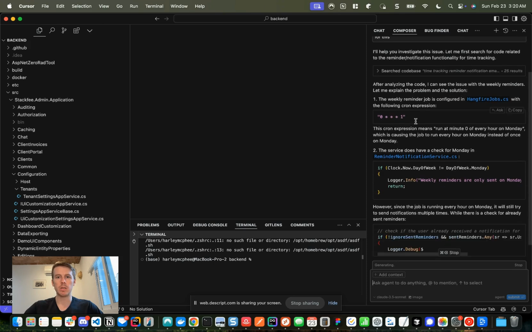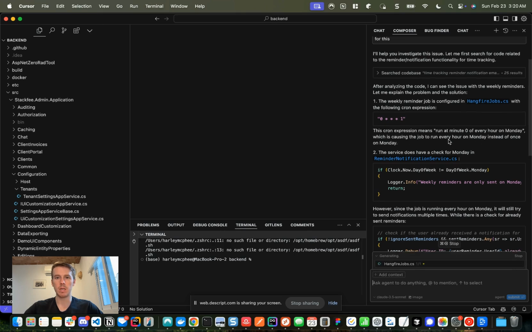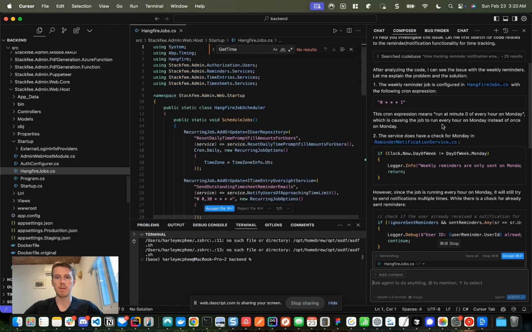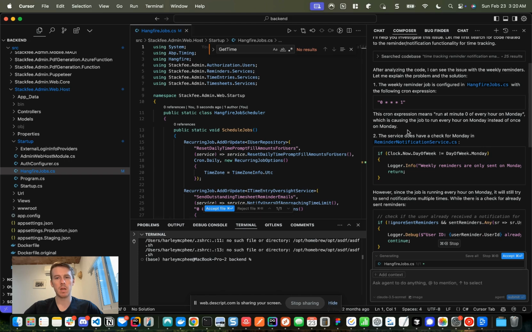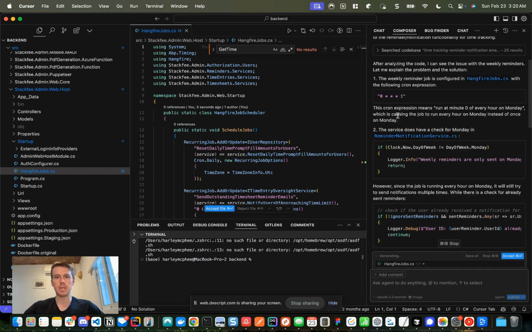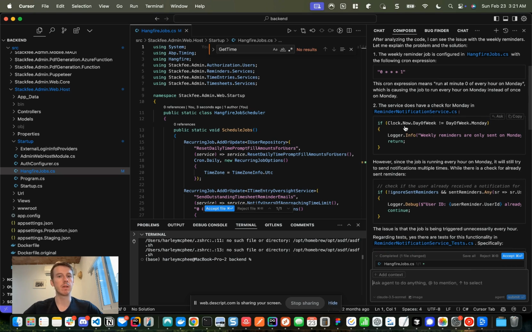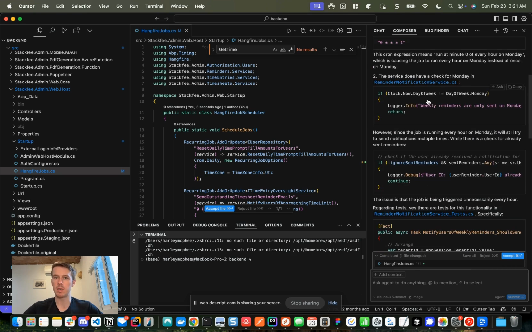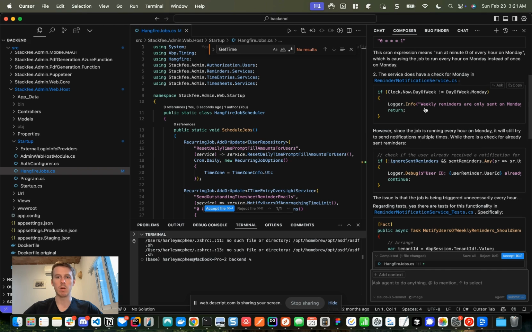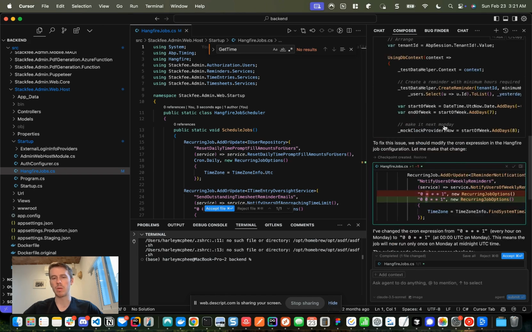Okay, so the weekly reminder job is configured in Hangfire with the following expression. This runs at minute 0 of every hour on Monday, which is causing the job to run every hour on Monday instead of once on Monday. Okay, that was intentional though because of time zones. I need it to run multiple times on Monday because different tenants will be in different time zones. So when we send out the reminder will be different depending on where they're located. The service does have a check for this. No, that's not the issue.